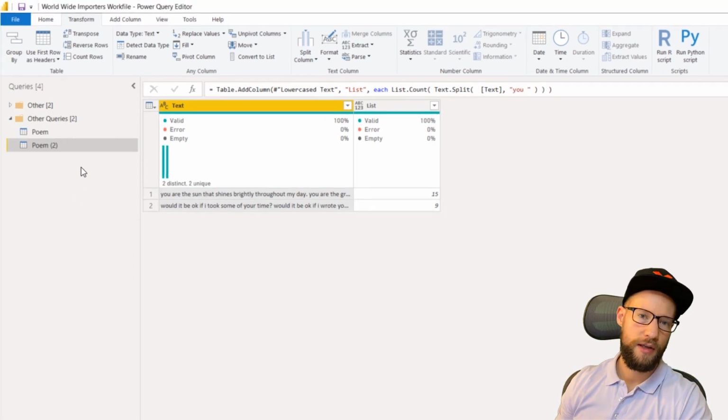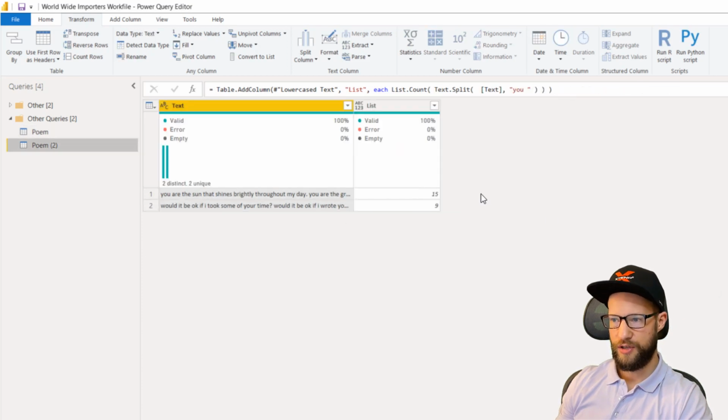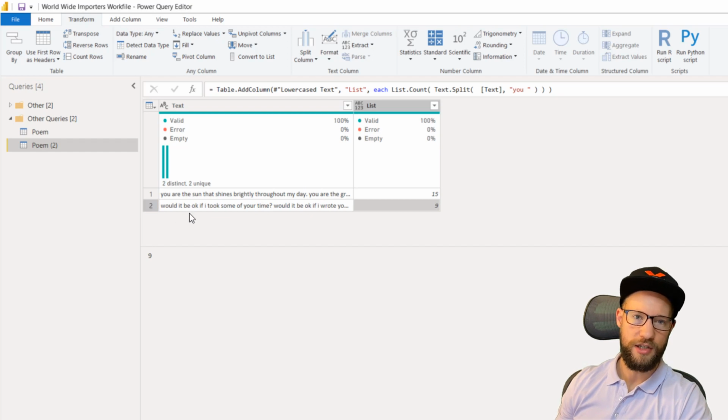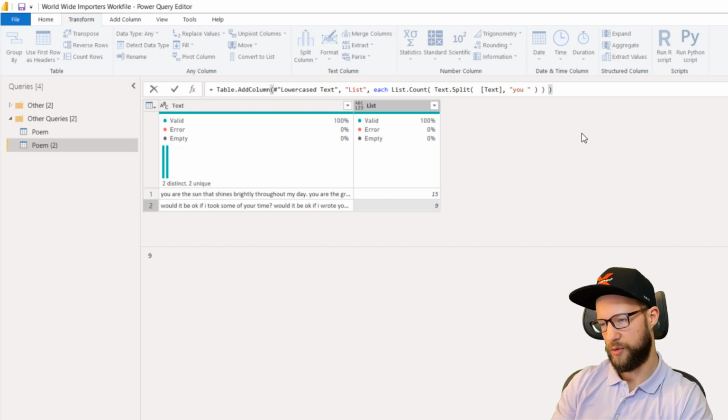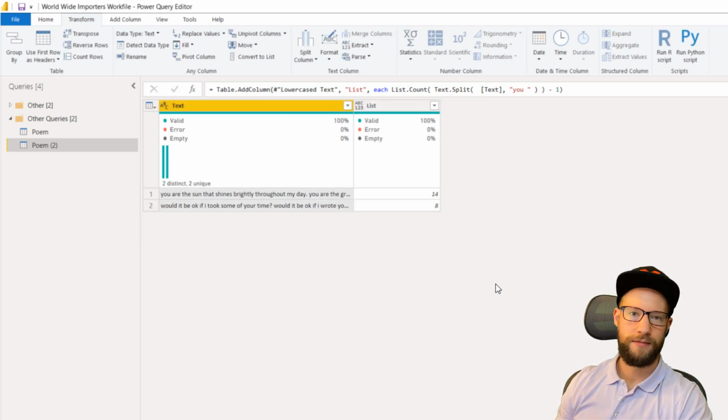Now, the number that we count here is not the correct one yet. As you could see before, we had 14 and 8. And it shows us a 15 and 9 here. And the reason for that is because when you're splitting each of the sentences with the word "you", there is always an additional row that's being split. So to make this work, you would have to write this one minus one. And we can click the confirm button here. And that's how you do it. That's how you can count all the occurrences in Power Query.